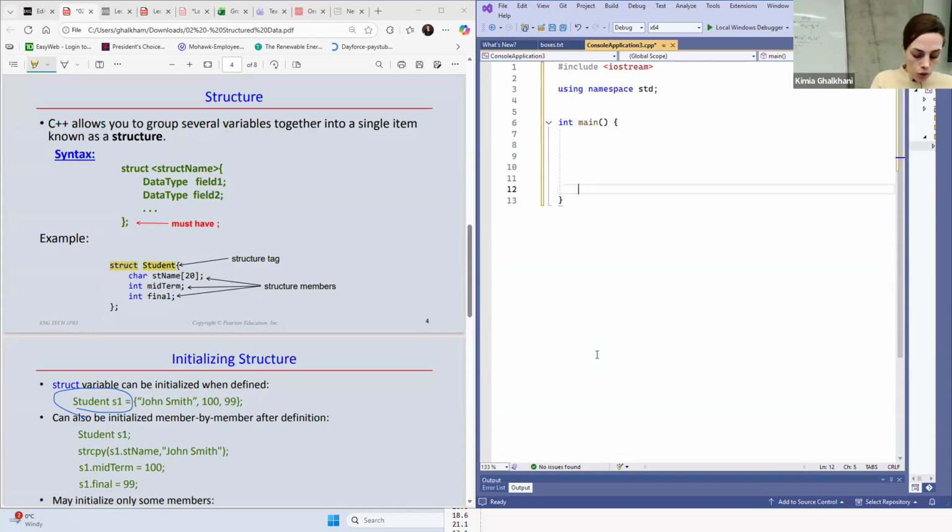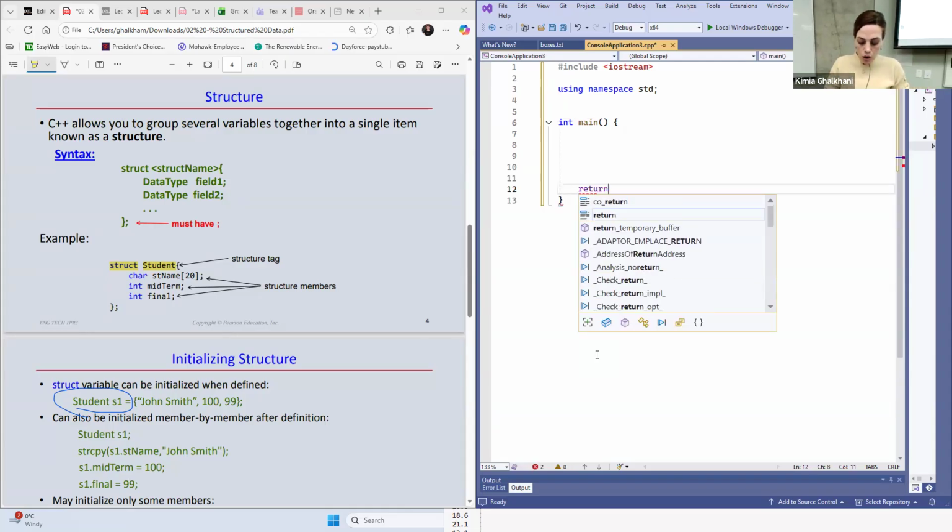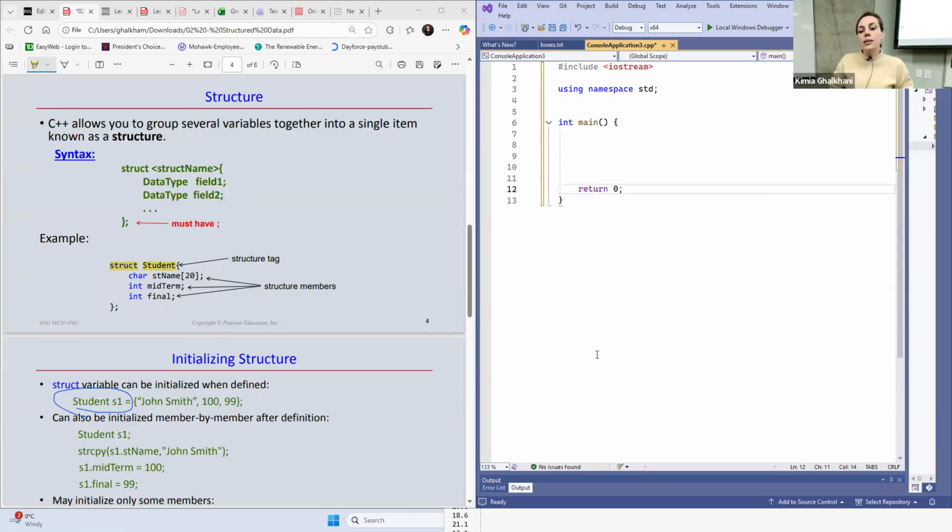Still, you are welcome to add return 0 to your template. Keep it right at this point. You may even add system pause. That's optional. System pause. You could also consider this one as a part of your template if you wish to. So far, so good. Everyone following?